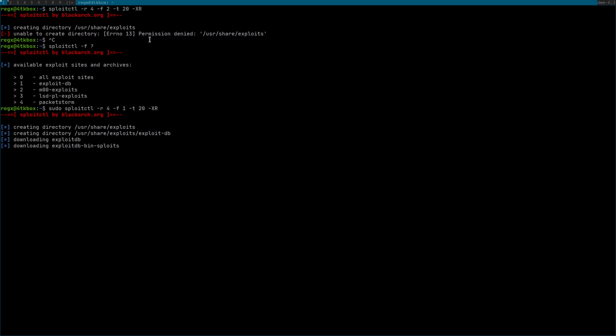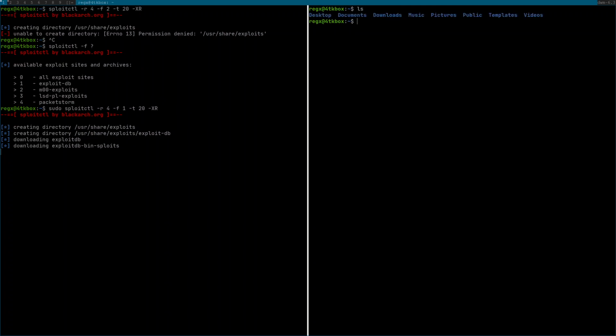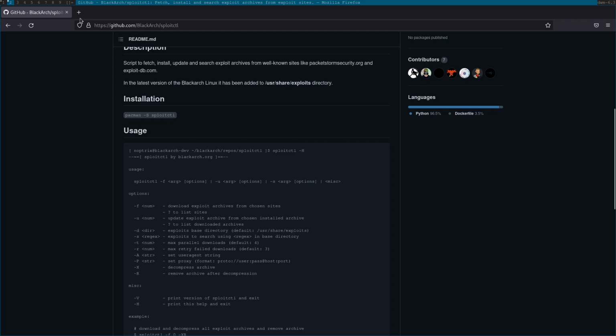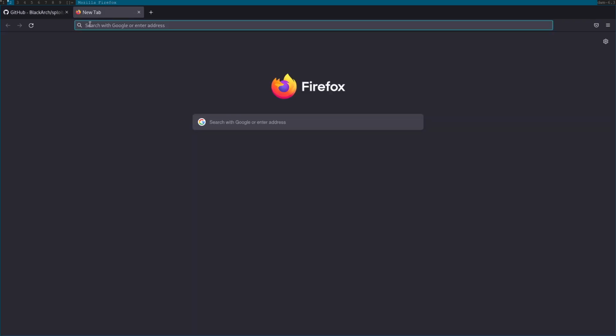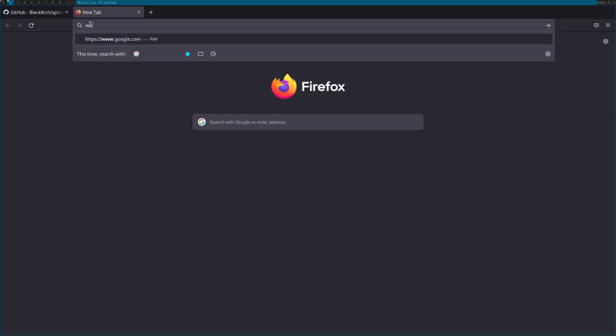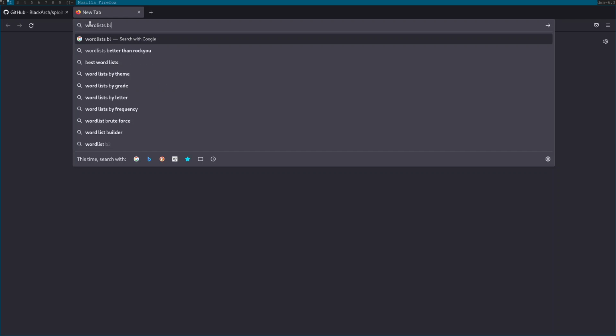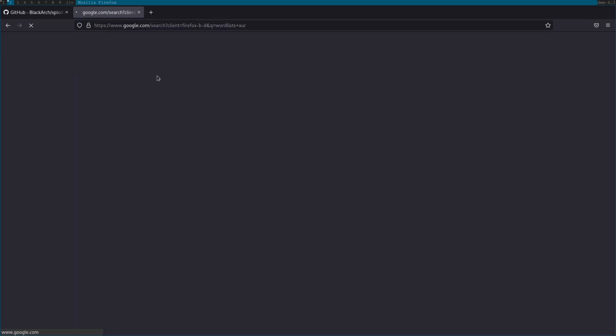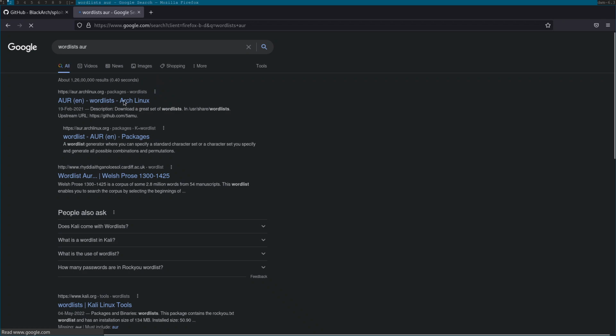And now about word lists, by default on Parrot OS and on Kali, we can see that we have the word lists in /usr/share/wordlists, right? But when I'm pressing tab, we don't have anything. So one thing that I want to show you first, if you want to get those word lists that we have in Kali Linux and Parrot OS, you can get them from wordlists AUR. If I type, we have an AUR thing. Here it is.